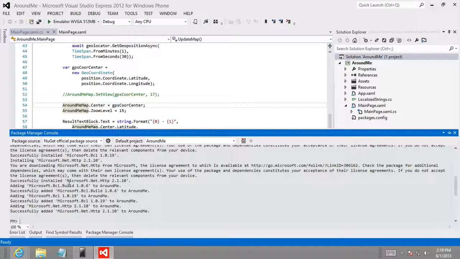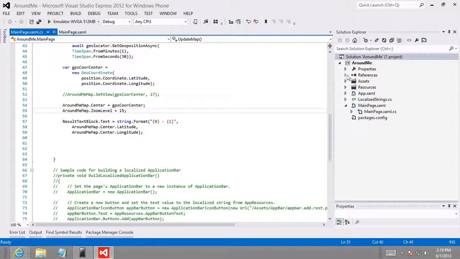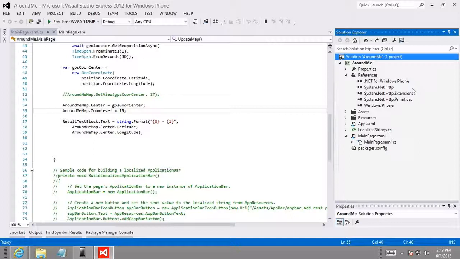And I get a series of messages about what it is attempting to do to my project, to update this, to add that, and things of that nature. And now if I look in the references, you can see that I have a system.net.http, system.net.http.extension, system.net.http.primitives. These are all added to my package using NuGet via the Package Manager console. Okay, very cool. Just two ways to do the exact same thing.